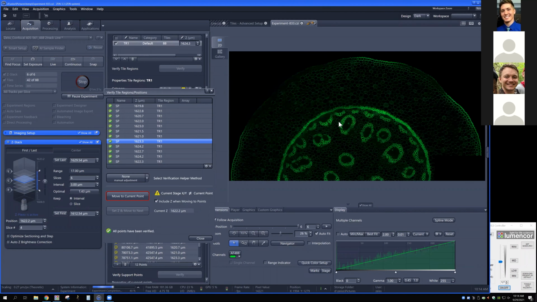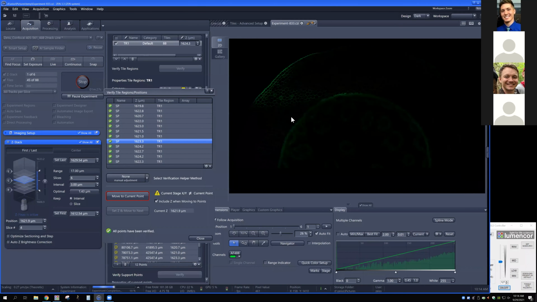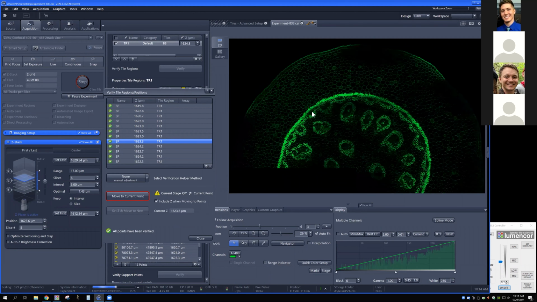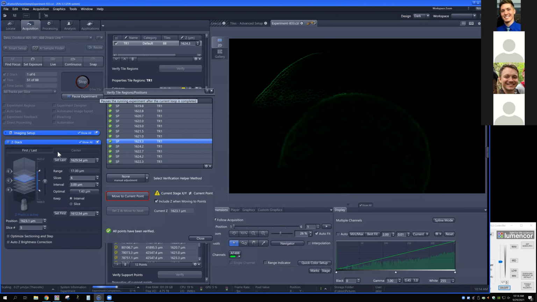And again, at the core of what we just did, we used a low mag, we created a preview, we drew the region that we wanted, we laid down support points, we verified the Z position of those support points, and then we started our experiment. That's all there is to it.